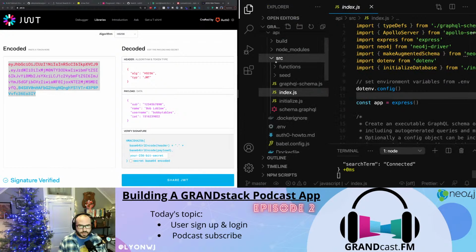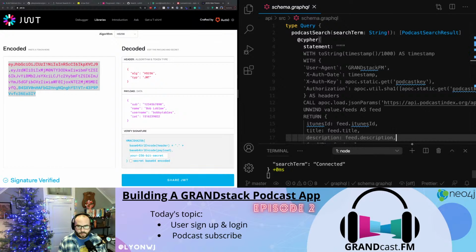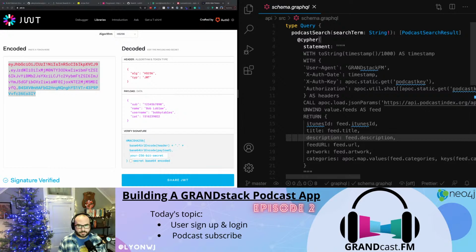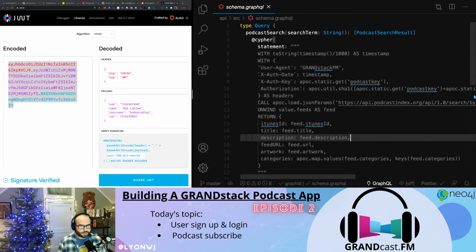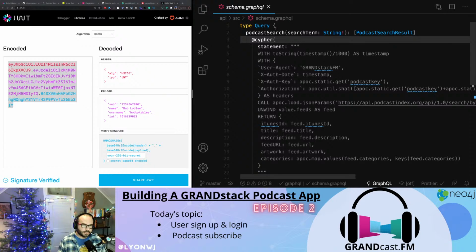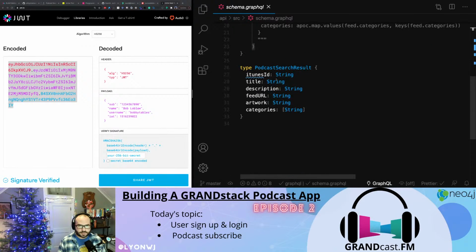So the first thing I'm going to do is go over to my GraphQL schema. Let's leave the terminal up, let's just minimize that. There we go. So here's the GraphQL schema that we created last time. Let's give ourselves a little more screen real estate there. We have our query type that has podcast search as a query field. The logic for that is defined with the Cypher query that's using APOC to search the podcast index, and it's returning podcast search results.